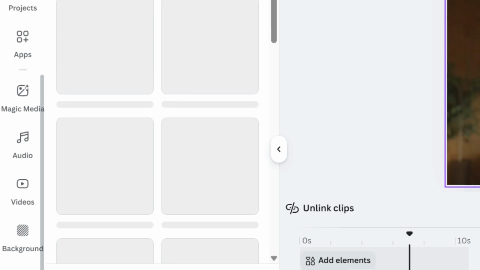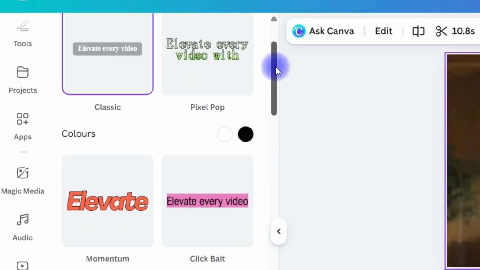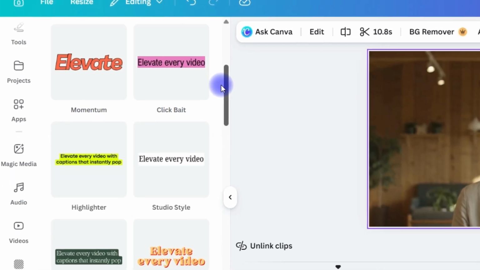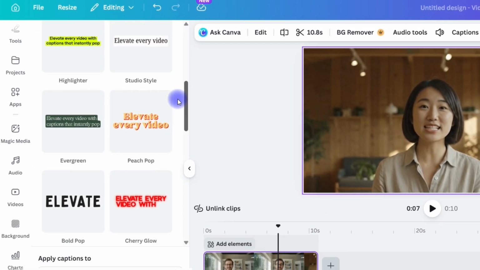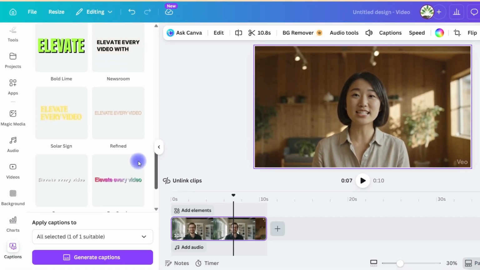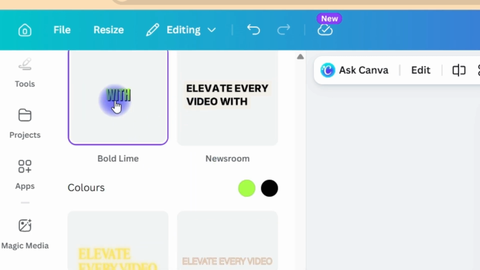All you need is just to click, and you can see a bunch of different styles that you can use. You can see them from classic to pixel pop to momentum to clickbait to studio style and so on. There are so many of them depending on your choice. For now, you can just select any of the ones in here. Let's say we'll go with this simple one.